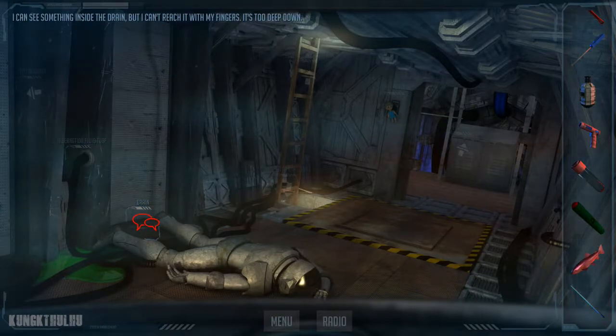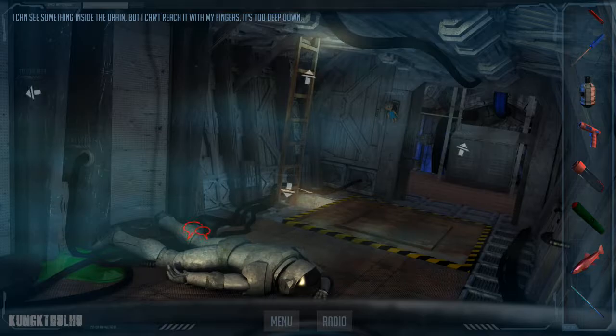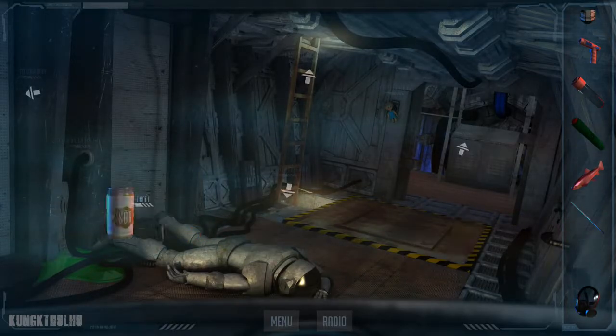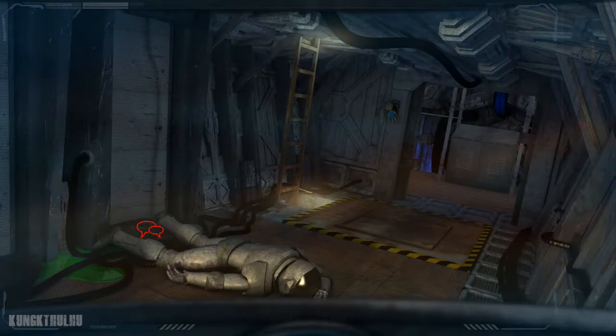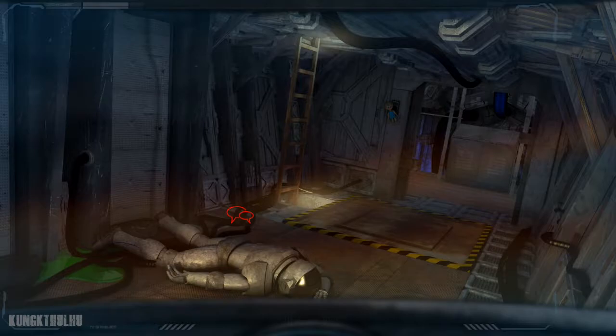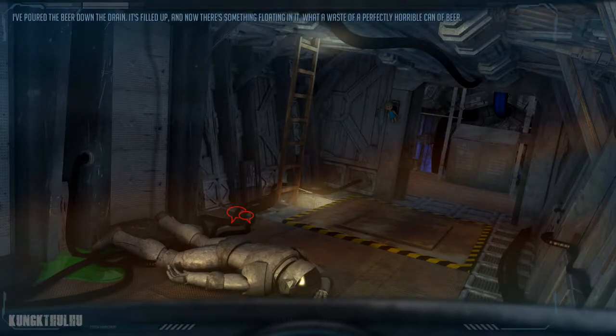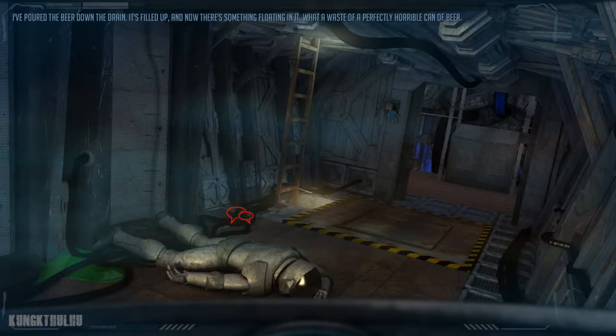I can see something inside the drain, but I can't reach it with my fingers. It's too deep down. I've poured the beer down the drain. It's filled up, and now there's something floating in it. What a waste of a perfectly horrible can of beer.